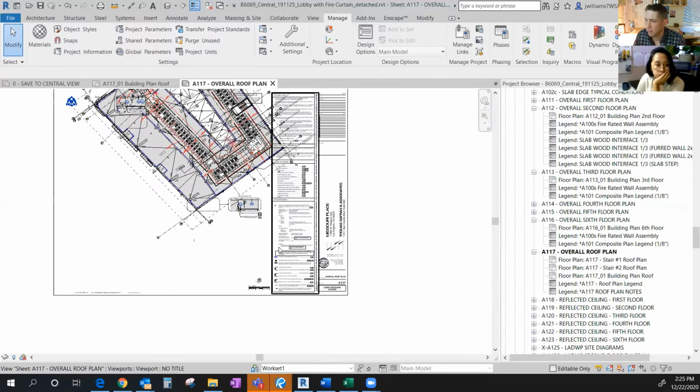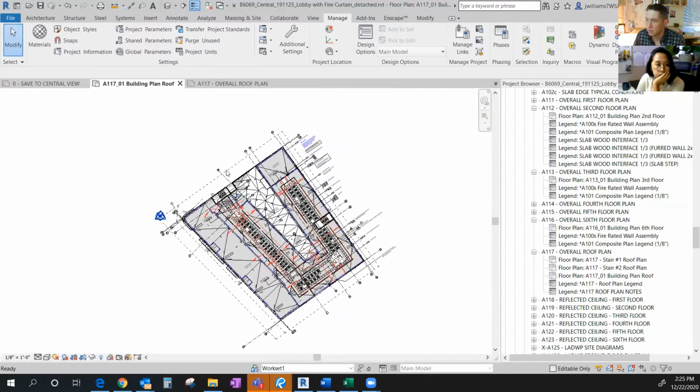So let's go back. So yeah, it was saying true north was this way. So yeah, over this corner. All right, so we got that.